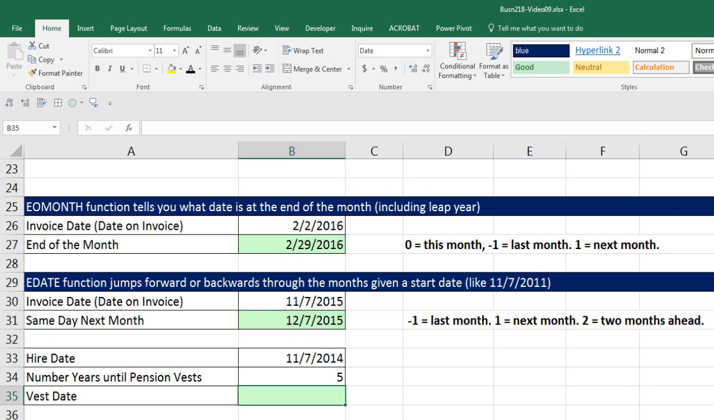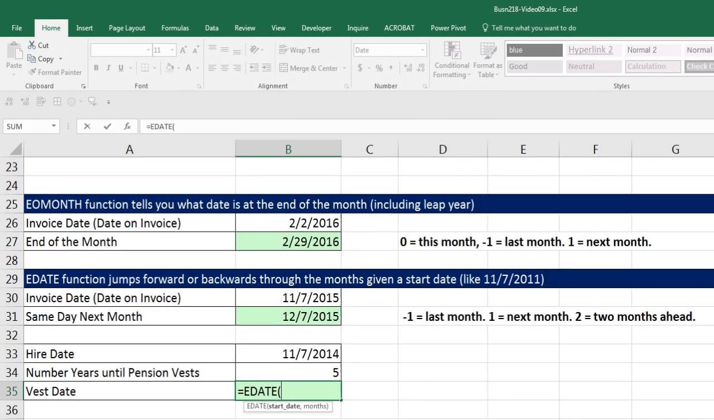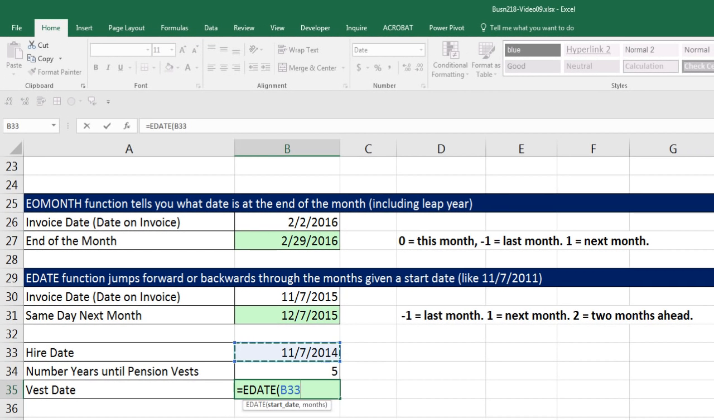Then this formula equals EDATE. We can simply put in the hire date for the first employee, comma, wait a second, this says months? We're given years? How are we going to do that? No problem. I say 5 years times, and I'm going to hard code 12 in because 12 is not going to change. And there you go.